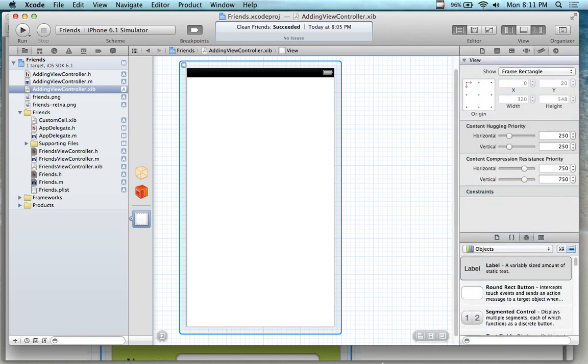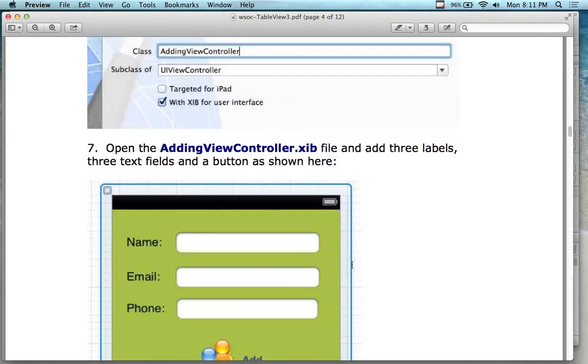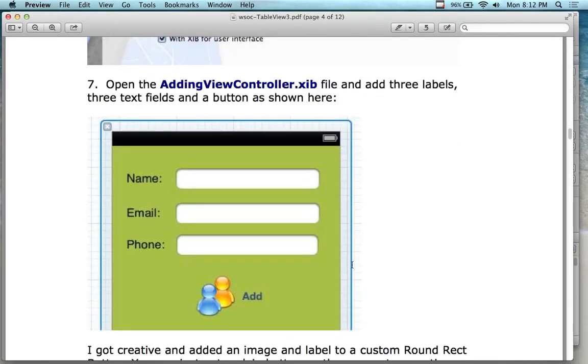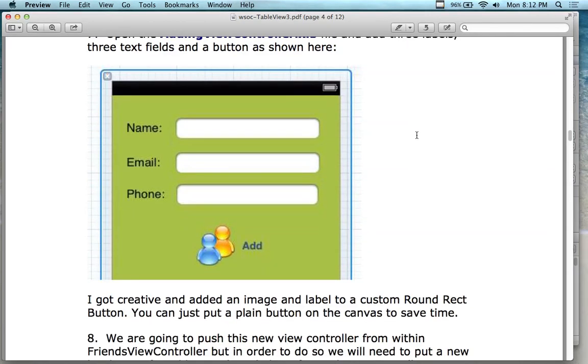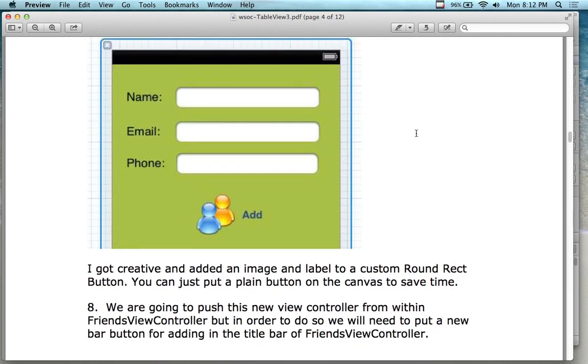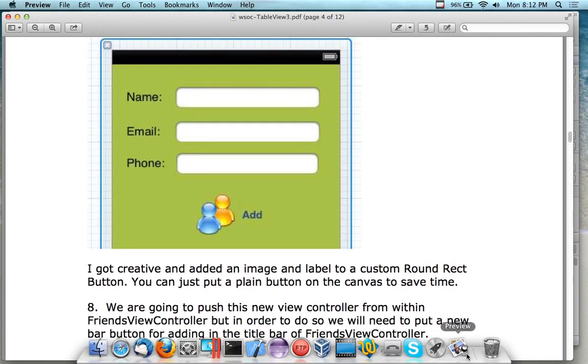So we're going to have to populate the screen. You guys are familiar with doing this. Open the view controller, open the XIB file, and add 3 labels, 3 text fields, and a button, as shown here. I'm actually just going to put the button in on mine. So name, email, and phone number with a button. So let's see.